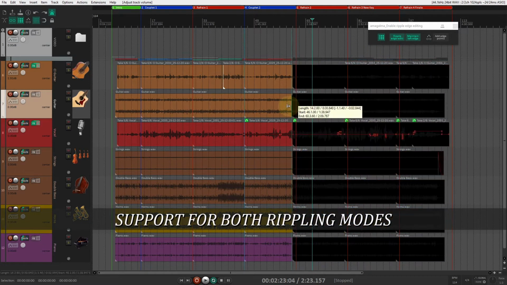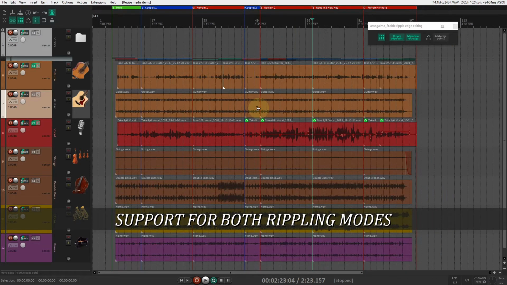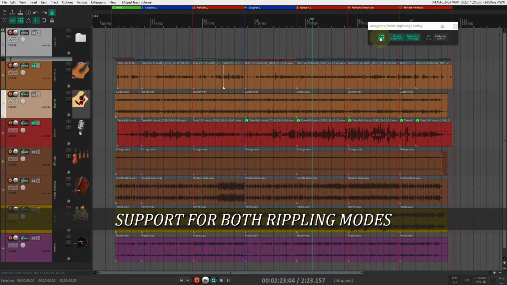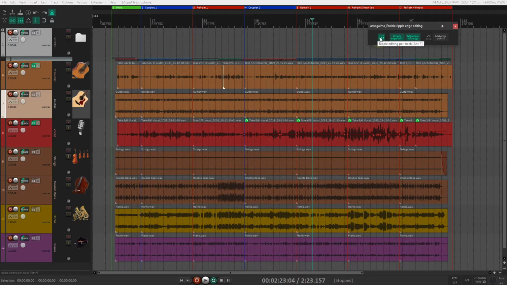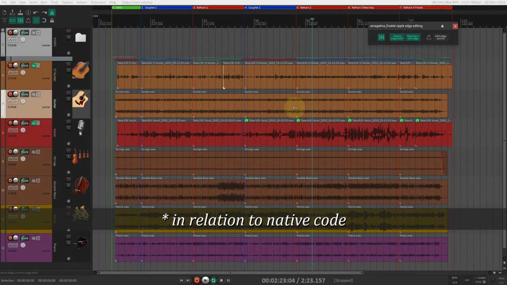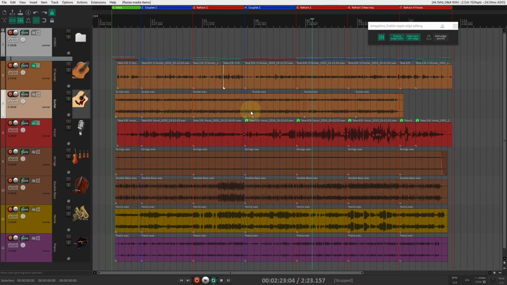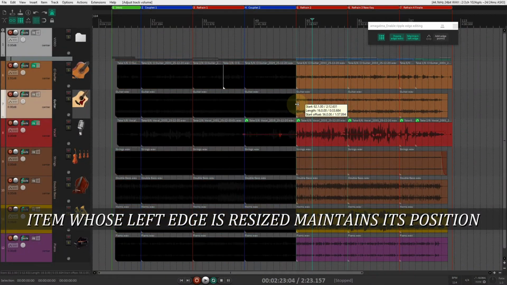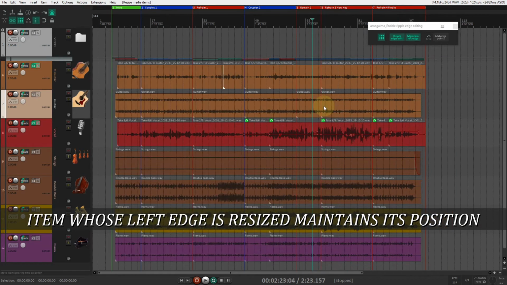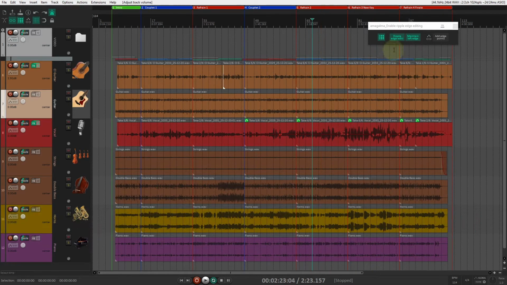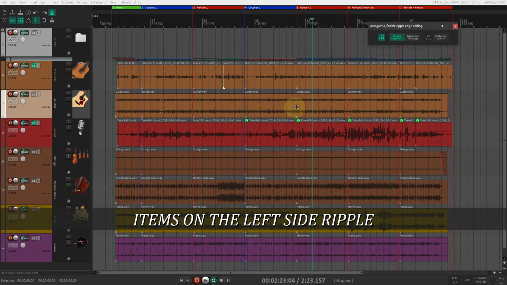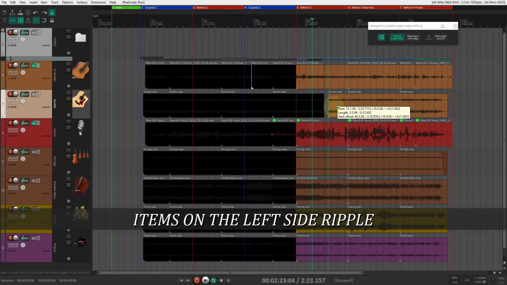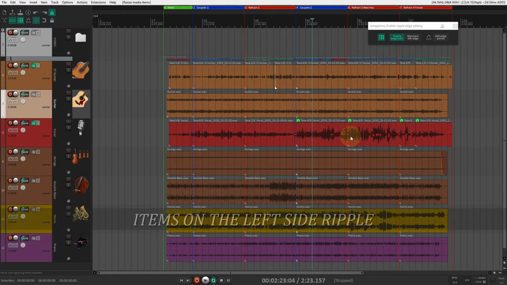The script supports both rippling modes and integrates with Reaper almost as tightly as a native feature would, with minimal CPU use and a relatively fast visual response. Edge rippling can either follow Reaper's current working paradigm of only rippling to the right side, or even ripple to the left side, a behavior that is not supported natively.